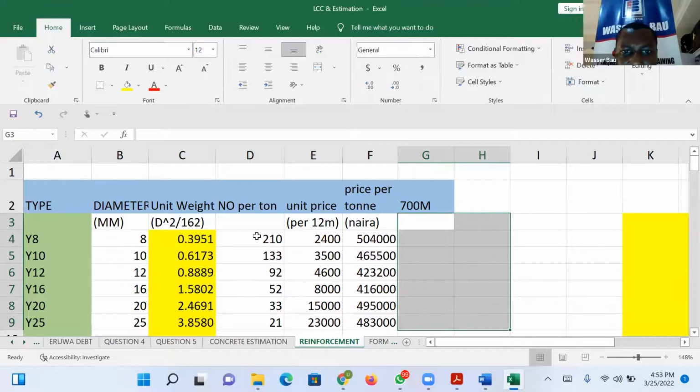So if you now come here, this number is just how many pieces you have in the market. For 8 mm, 1 ton of it is 210 units. 10 mm is 133 units, gives you 1 ton. For 12 mm, 92 lengths gives you 1 ton. 16 mm, 52 lengths gives you 1 ton.